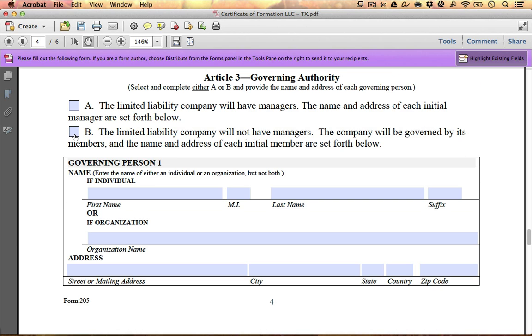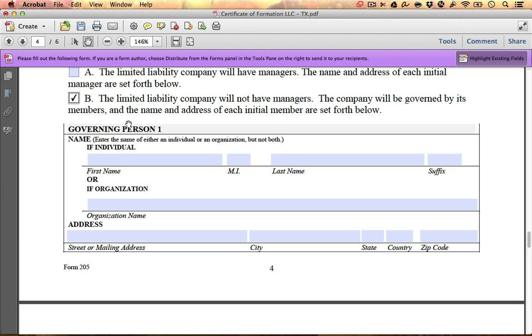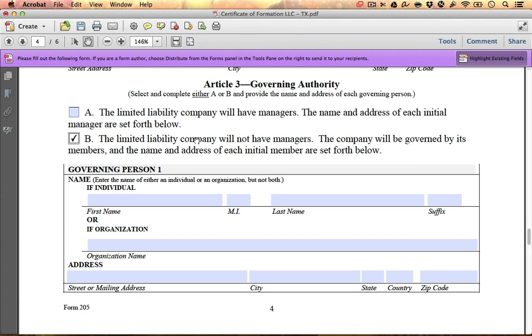In this section, you're going to check off box B to denote that your LLC will be run by its own members. You can see here the limited liability company will not have managers. These are external people that run your company, and instead, the company will be governed by its members, and their names and addresses are below. You basically have 3 boxes in Article 3 for the names and addresses of the LLC's members.